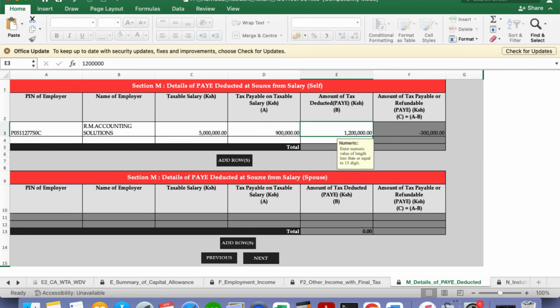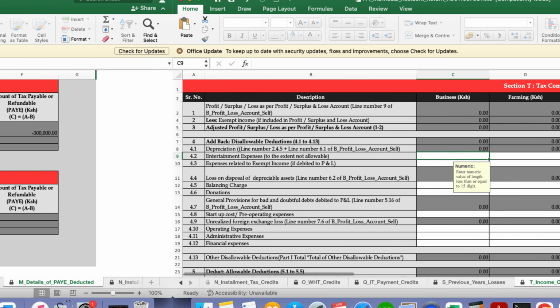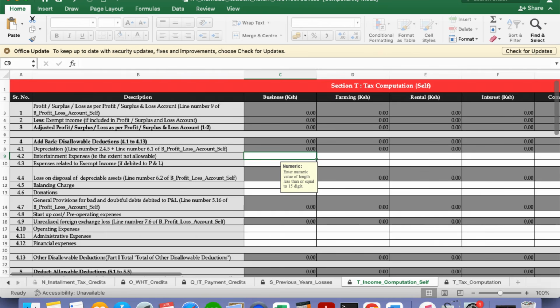Next, go to section M, that is details of payee deducted, and just confirm that the auto-filled details are correct. The same case, they're already auto-filled by KRA, so you just need to confirm the details. And then move to section T, which is income computation self.